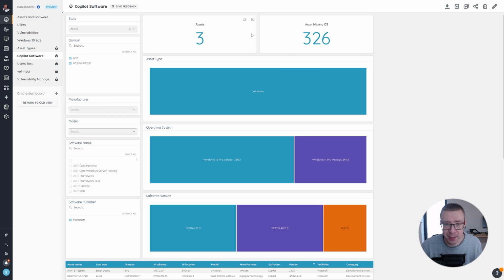Now this shows me the number of assets that have Copilot apps installed, informational, and the number of assets that I still need to scan further because they have missing OS information. Basically everything here is a filter, but I have some different style filters on the left-hand side for items that have a lot of information, and then the more visual filters in the middle.